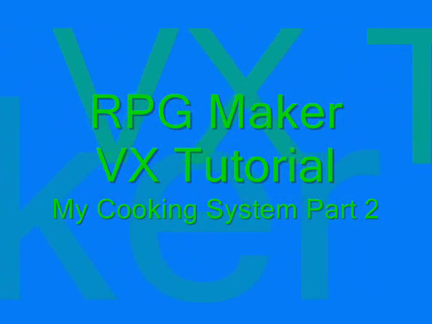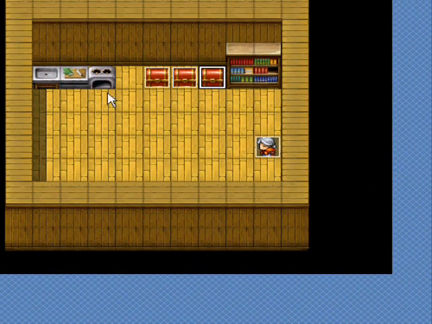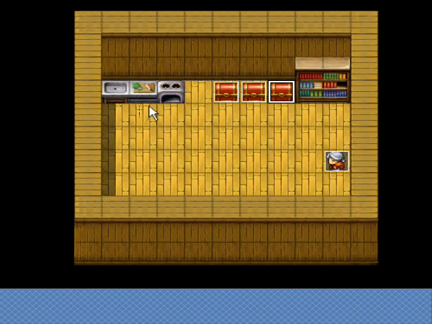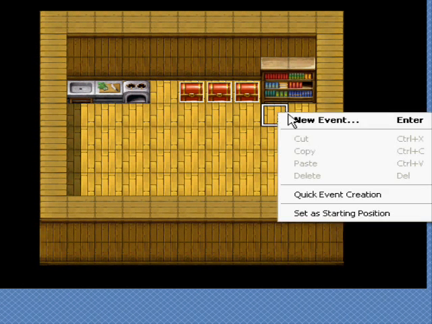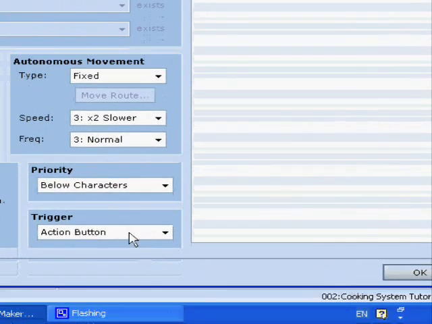This is part 2 of my RMVX tutorial for my cooking system. In the last one, we made our items and the cooking teacher and our 3 treasure chests. And in this one, I'm going to show you the events for the cookbook and the actual cooking system. Alright, so let's start with the event for the recipe book.